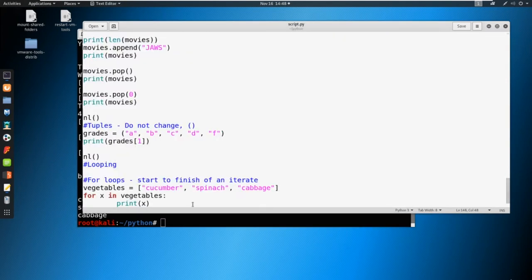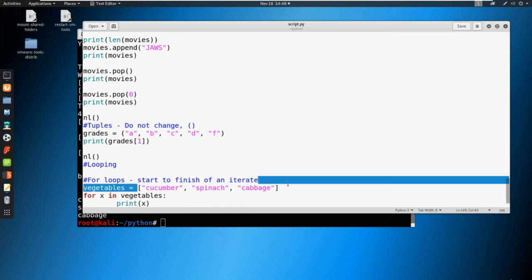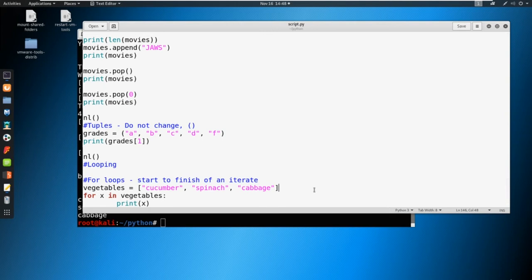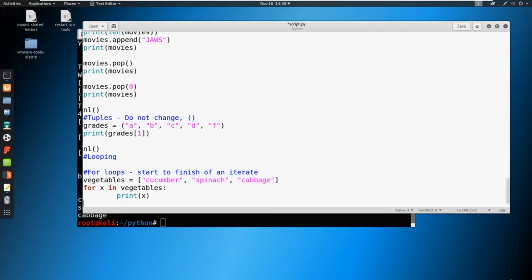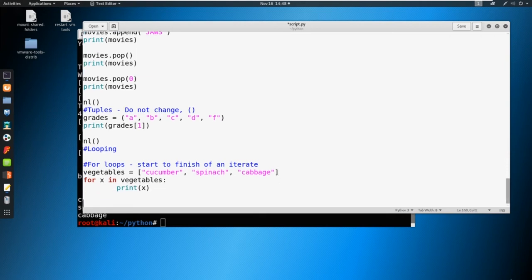So again, you've seen this before, just a classic example of a for loop. As long as we have something to iterate through, we're iterating through a list here. And remember before, we were doing sequence 1 through 255. We iterated through that to do our ping sweep. So we're just iterating through something. That's it, really basic.